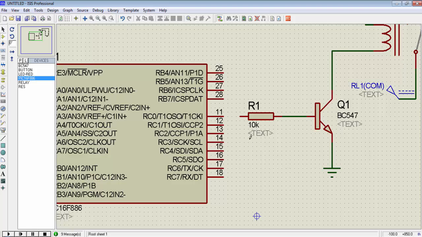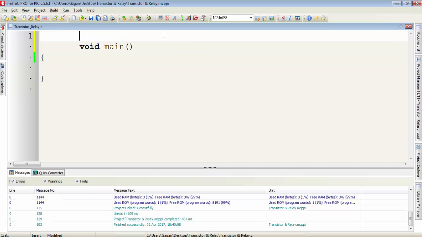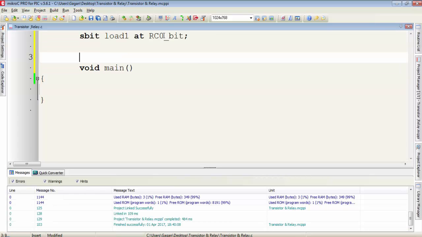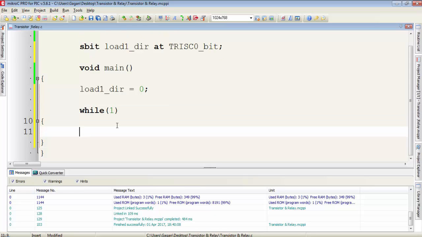Now for our simulation, I am connecting the RC0 pin to the base of this transistor through a 10K resistance. We have to provide a positive signal to turn on the transistor. First, I will give a name to that transistor pin and I will define a name for the tri-state resistor bit also. So let's first make the pin an output. Then I will create an infinite loop with while 1. Now to turn on the transistor, type load 1 is equal to 1.